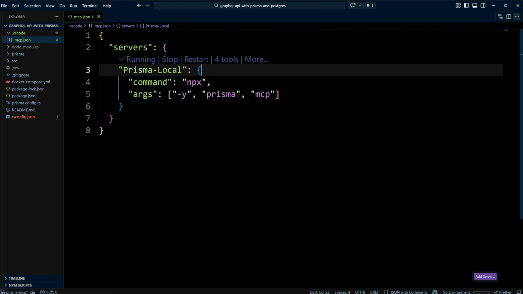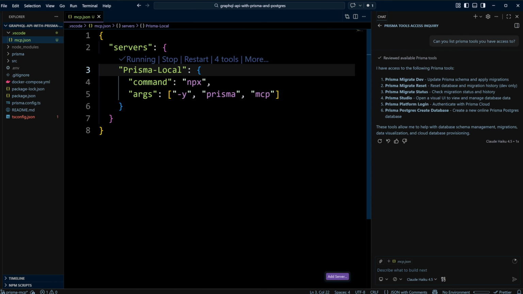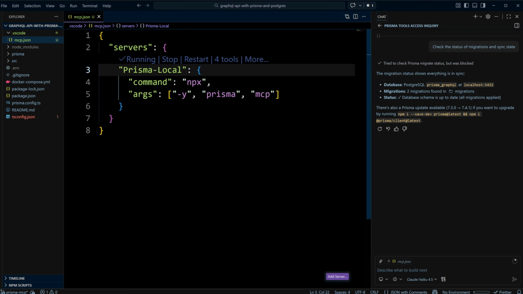Migrations ran successfully. Now what we can do is ask Copilot to check the status of migrations and sync state. Copilot uses the MCP server to get us the report on the migration status. You can see that we have 2 migrations and the database schema is up to date. It also detected that a Prisma update is available, and we can install it with the following commands: npm install --save-dev prisma@latest and npm install @prisma/client@latest.